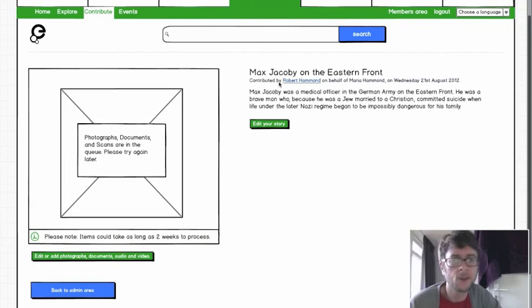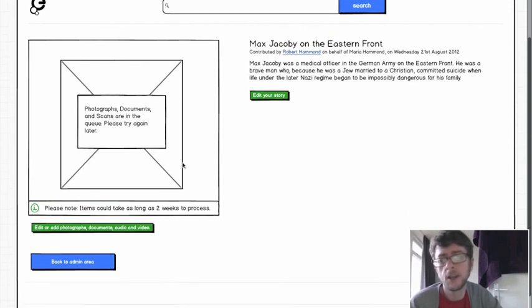And up here you'll see contributed by Robert Hammond, so it's taken the name of the person who uses the bob.hammond account, and on behalf of Maria Hammond. So if it's on behalf of somebody, then that's listed here. If it was just Robert Hammond before on his own, then it would be contributed by Robert Hammond on Wednesday 21st. You can edit the story here, you can add the photographs here. Should you want to do that step, it's always available here.